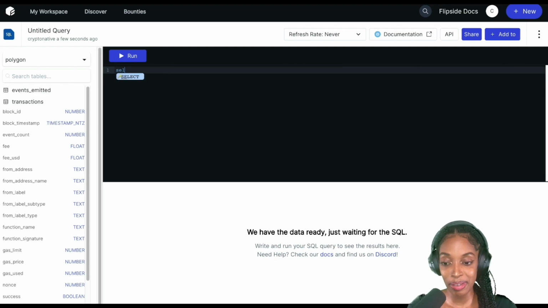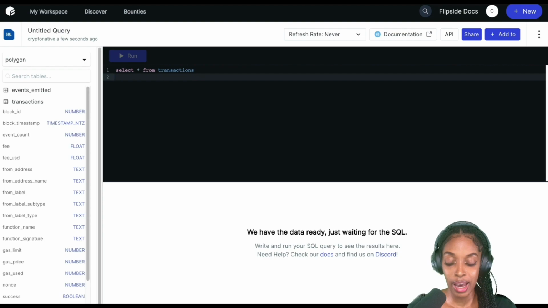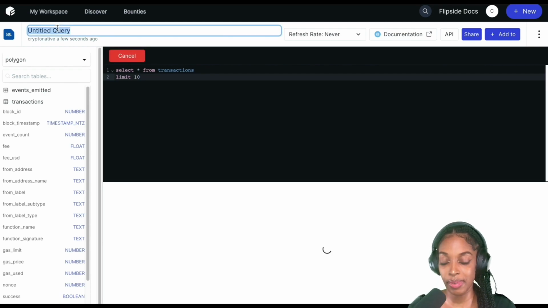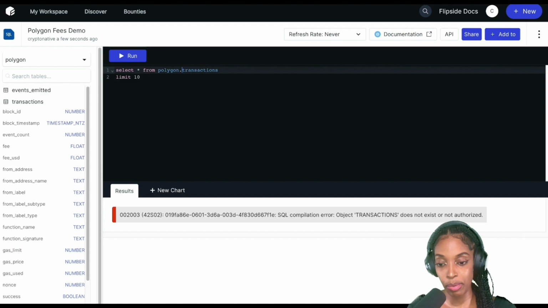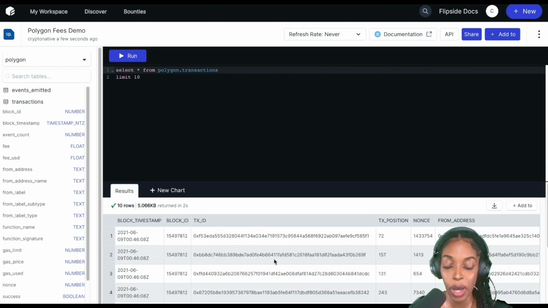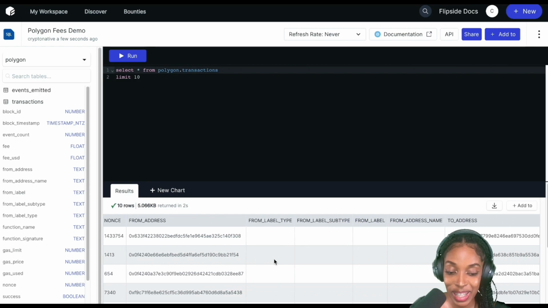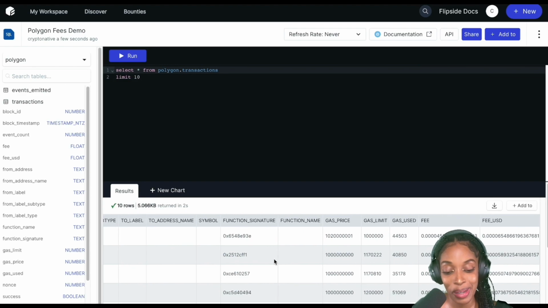So if I say select star from transactions, and let's just do limit 10 and see what that brings me. Meanwhile, I'm going to name this Polygon Fees Demo. Okay, I need to specify the data set, polygon.transactions. Awesome. So now we can see the data that's in the table, which is super cool.